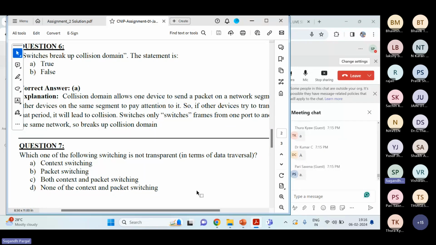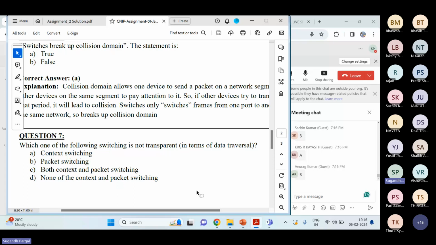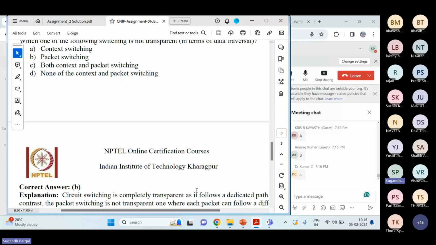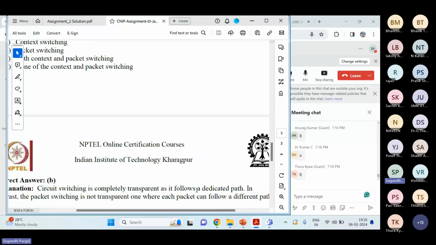Which of the following statements is not transparent in terms of data traversal? Circuit switching, packet switching, circuit and packet both, or none of them? So the answer is that packet switching is not transparent. Circuit switching is completely transparent as it follows a dedicated path. In contrast, packet switching is not transparent, as each packet can follow a different path altogether.